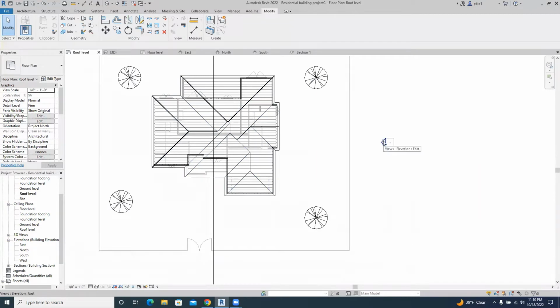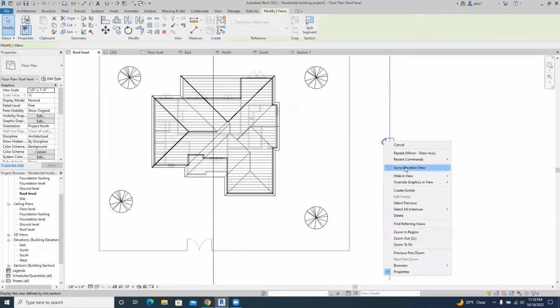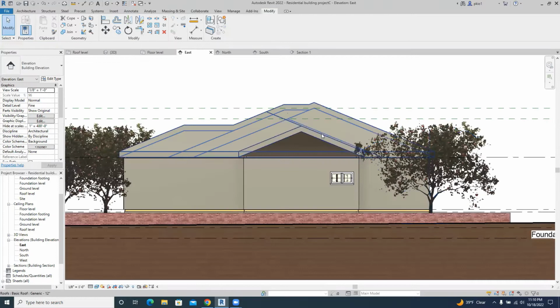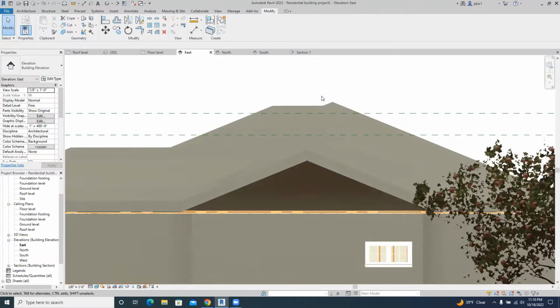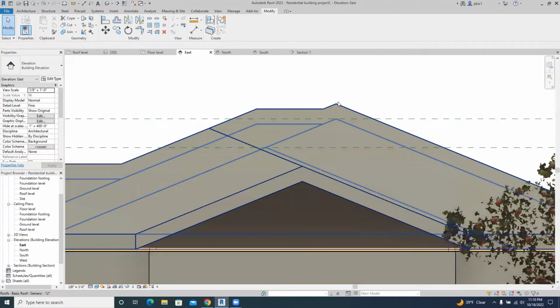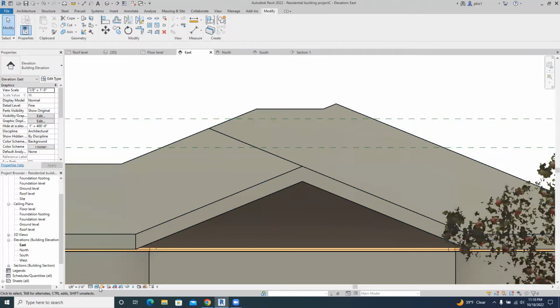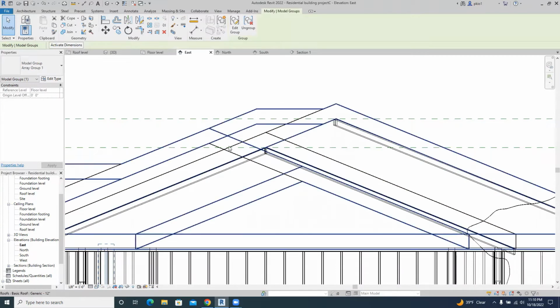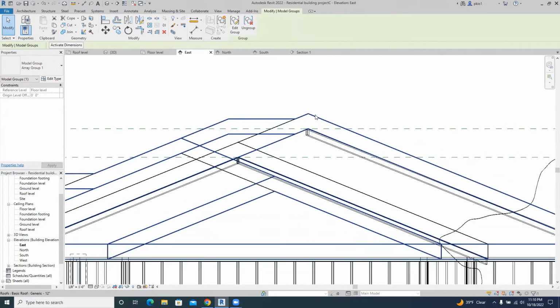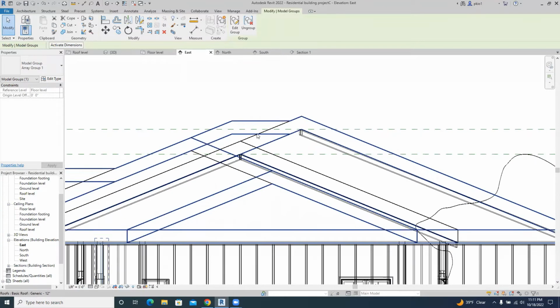So we'll go to this elevation, go to elevation view. And so from this view, we can see that this is the highest point. I'm going to make it a wireframe so that we can easily tell what's going on. Okay, so from this view, we can see that this is the highest point, and it comes down to this point before coming down to this other point. So we have another high point.